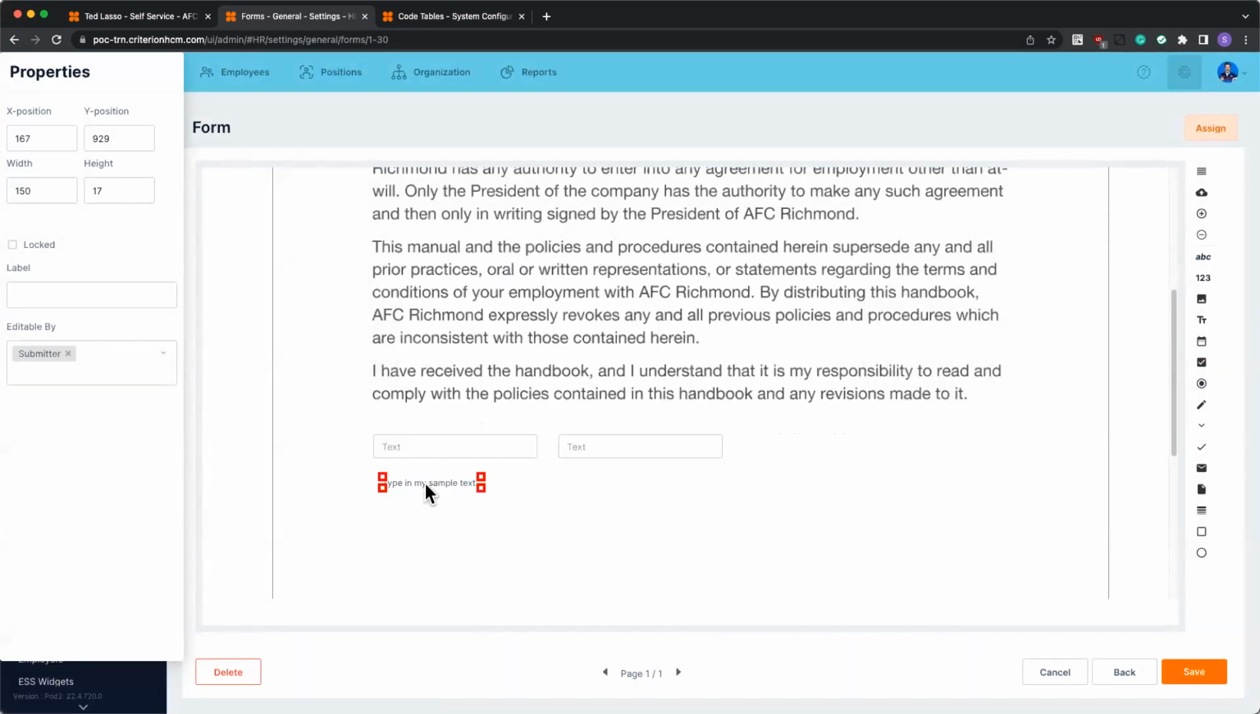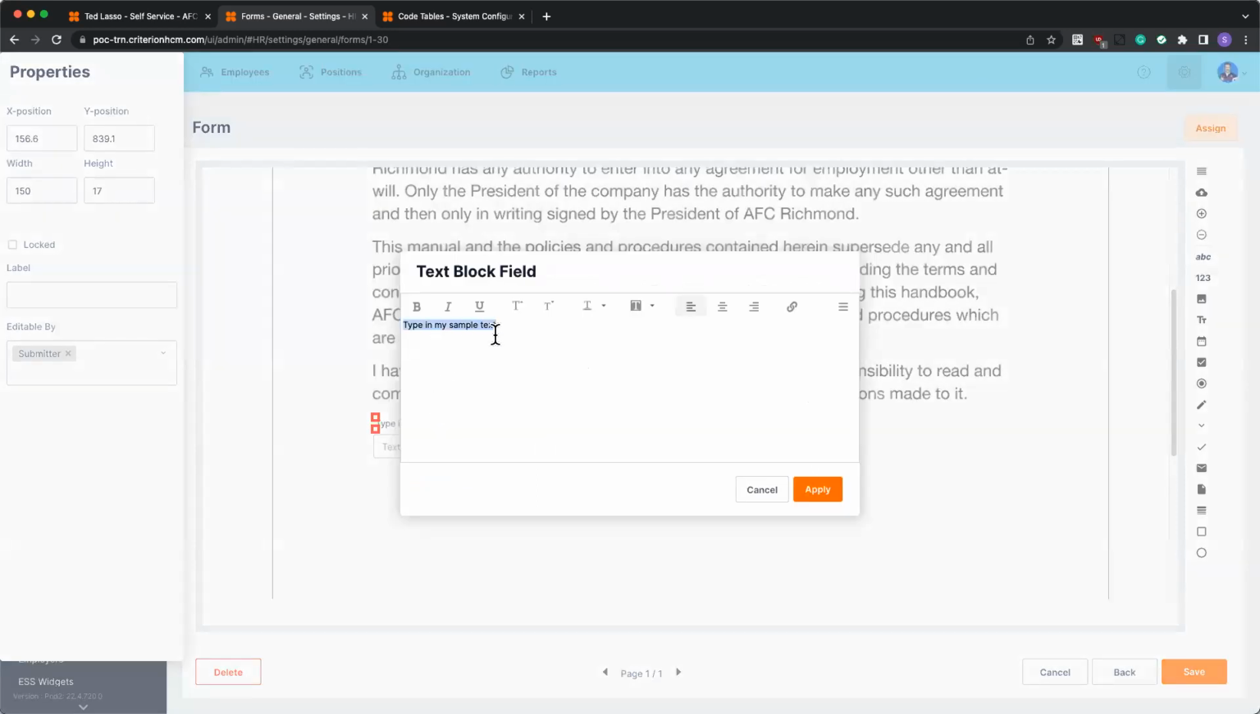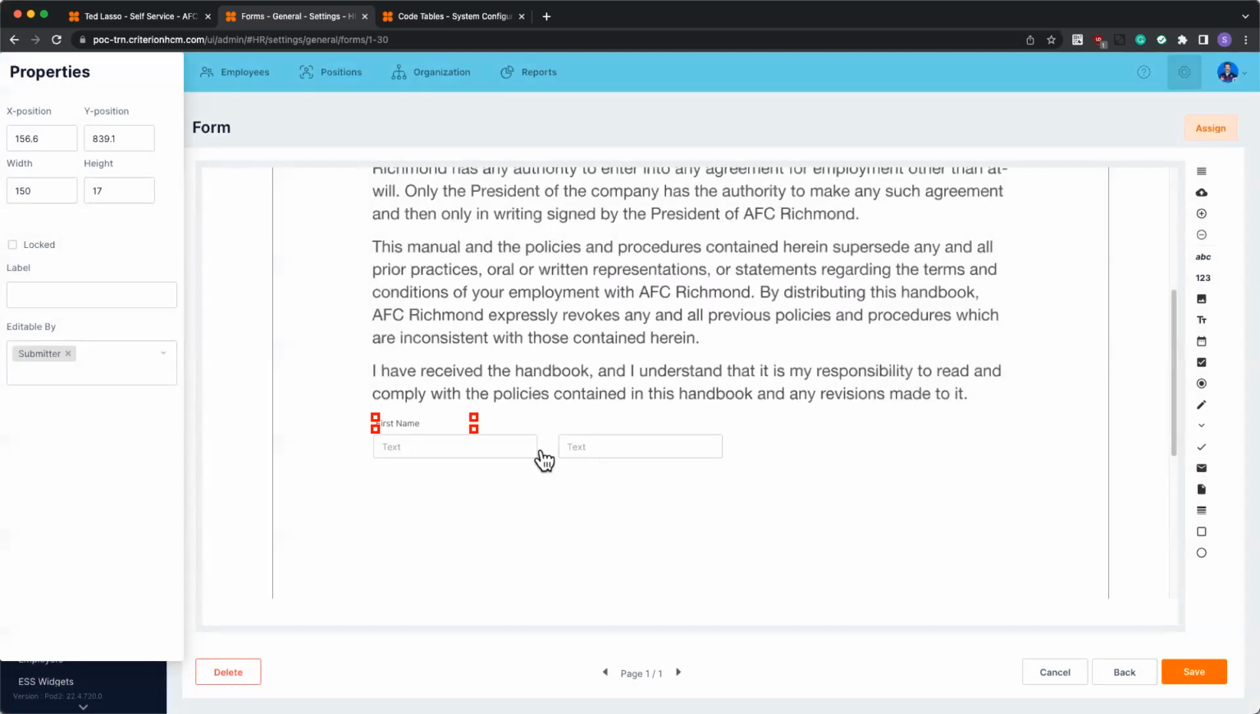Now, this is not where somebody's entering in text. This is me putting in maybe a description of this field. So maybe I want to put up here first name as an example right there. All right, you'll see here when I do a text block here, I don't have to give the field a name because I'm not collecting data. It's not going to save it in the database.